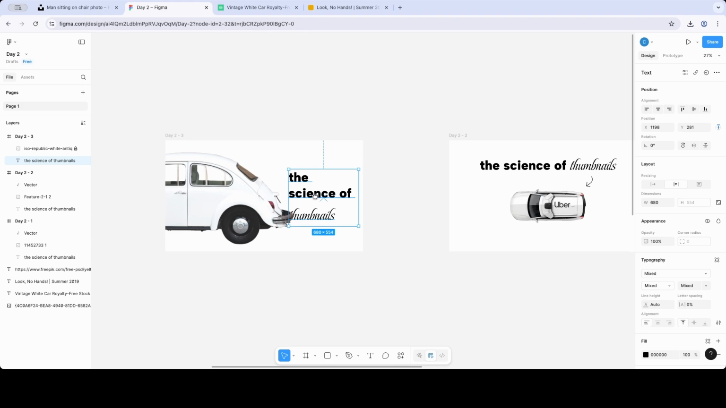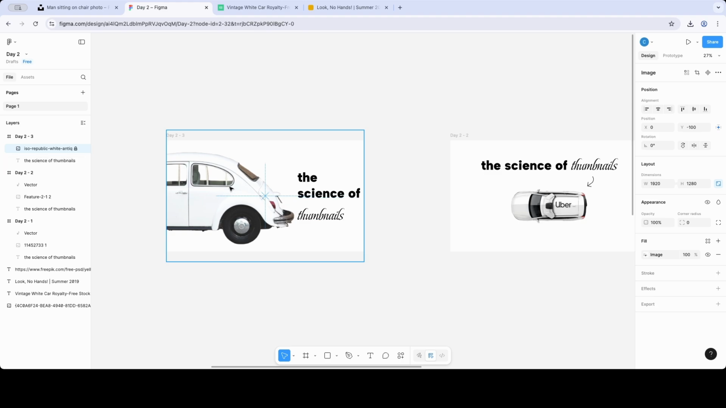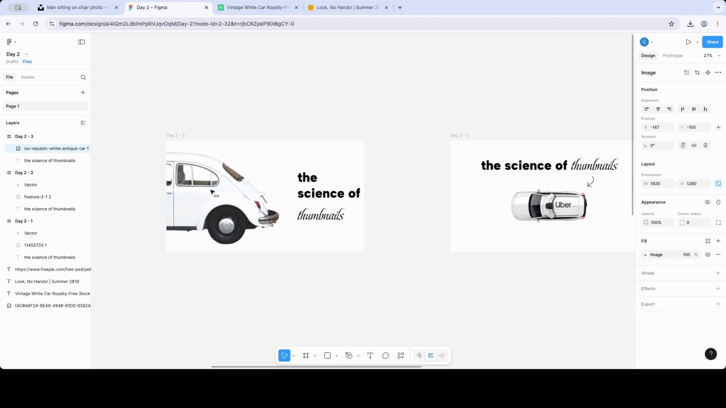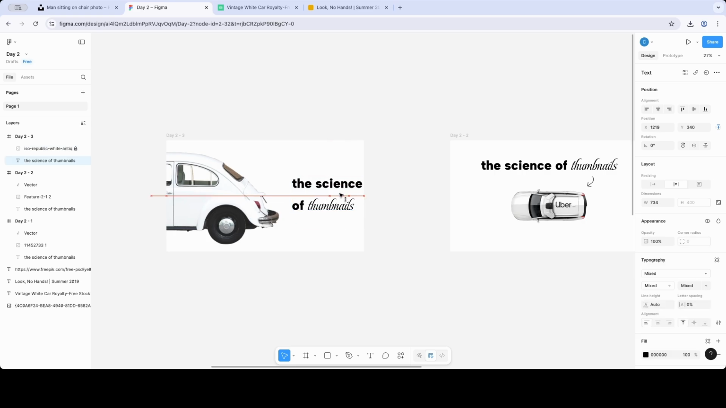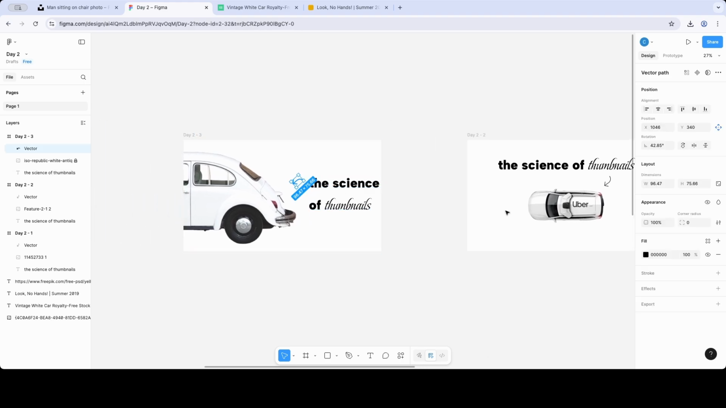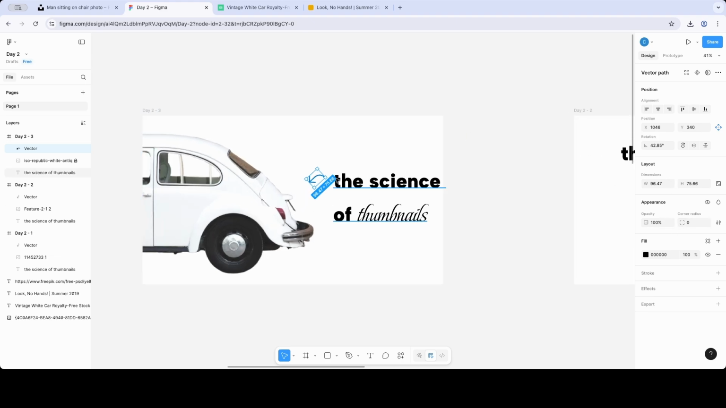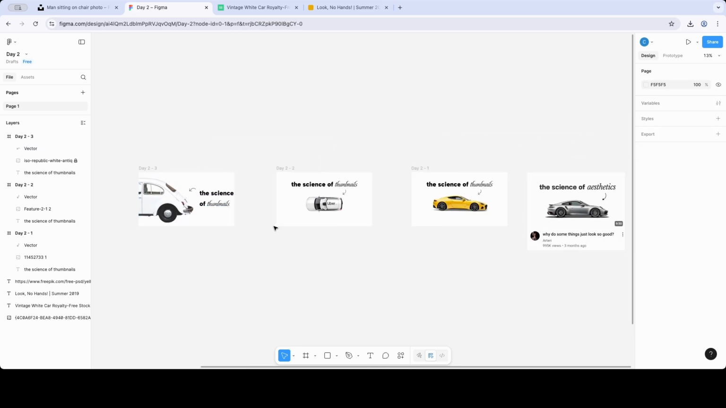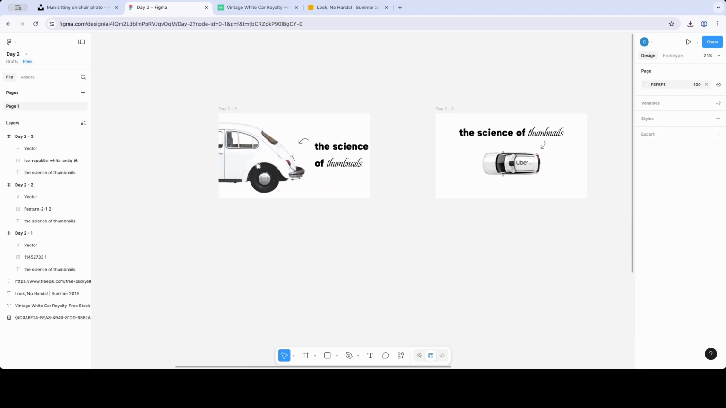So, the science of thumbnails. Let's move this car somewhere to this. Now, we can do this. And let's add this arrow over here. Okay, so one more thing is remaining over here, the shadow.